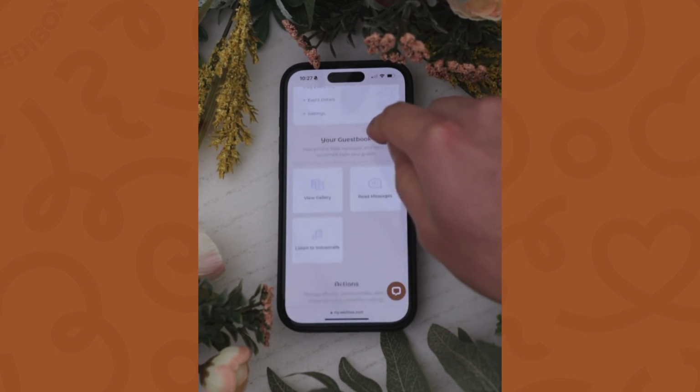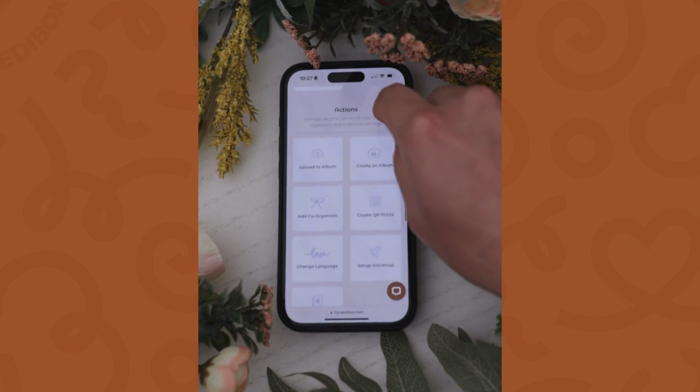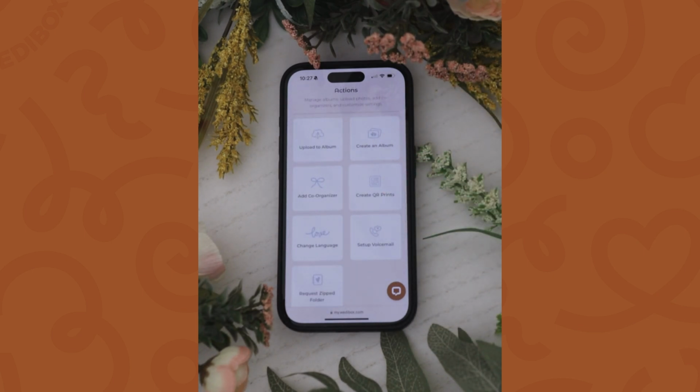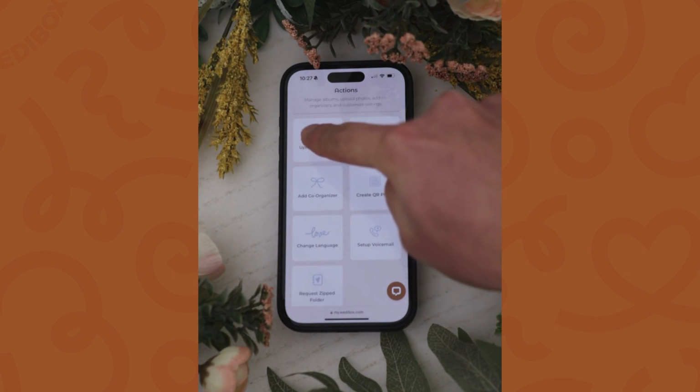Next, let's explore the Actions section. We'll cover each one starting with the Upload to Album. As a host, you are able to upload through the portal using this button as an alternative.